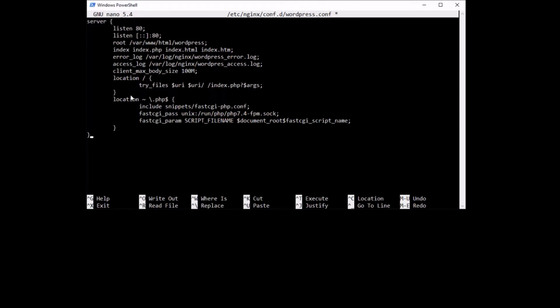As you can see, it's listening on port 80, so it's basic HTTP, at least for now. This is our error log, located here in /var/log/nginx. The same goes for the access log, it's located here. Client max body size is 100 megs. We're gonna change it up a little bit afterwards. Now let's just save it.